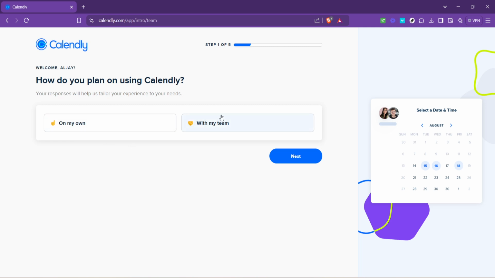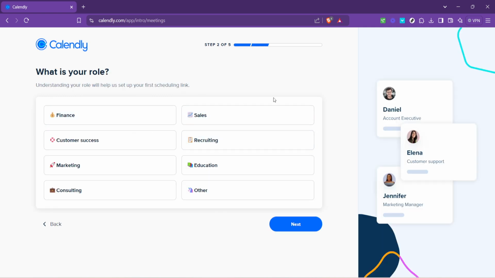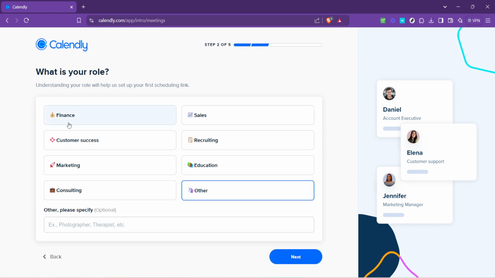This step is particularly interesting. Calendly will ask you to describe your role or the kind of work you do. This isn't just for their records, it helps in customizing your Calendly experience. Whether you're a consultant, a sales professional, a teacher, or anything in between, giving Calendly a hint about your job can enhance the tool's relevance to your work.